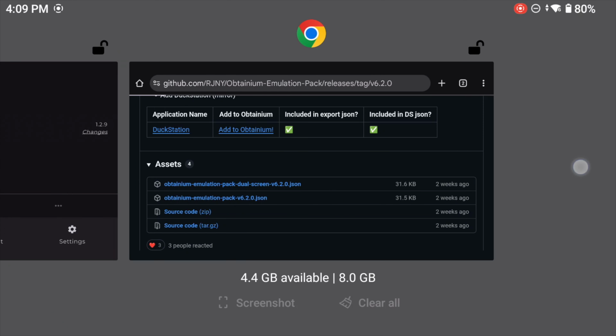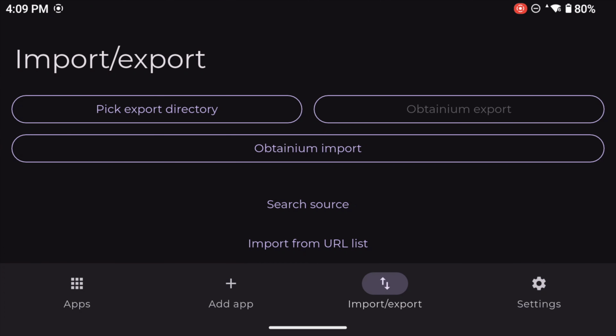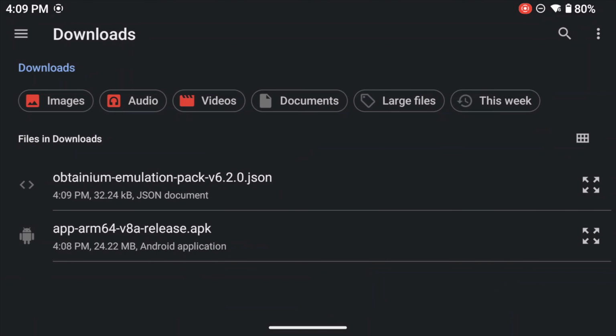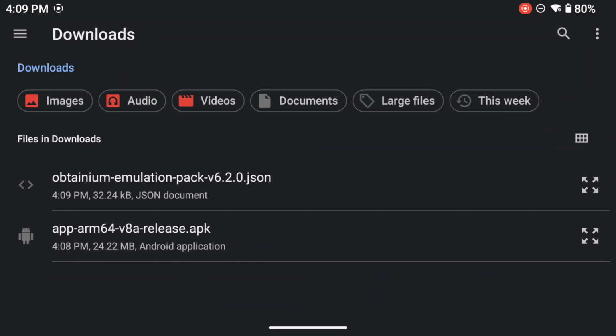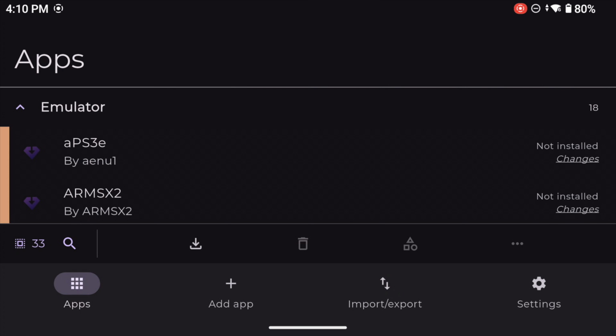Obtainium, and now we're in Obtainium. We're going to hit the import and export facility, and then Obtainium import. That's going to take us to the download folder, and we're going to hit that Obtainium Emulation Pack JSON file. There you go. 32 apps have been imported. So we'll head over to the apps. You can see them all on the screen here.